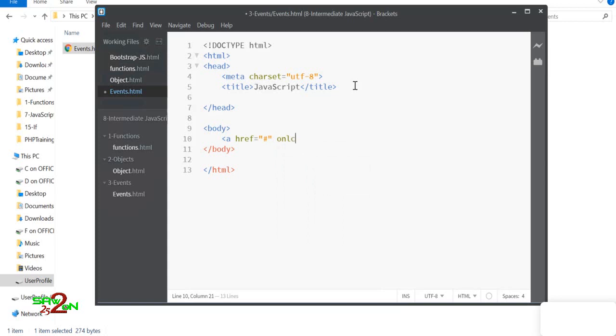So the property is called onclick. That is an event, that is also an attribute of the tag. So on click, you want to alert. All right, so you can say click me, and you can add a semicolon here.